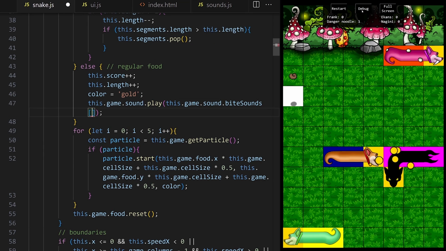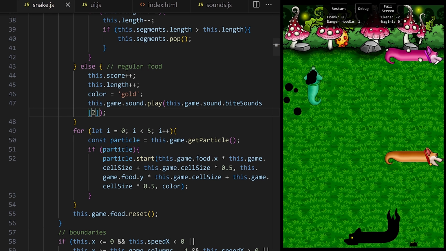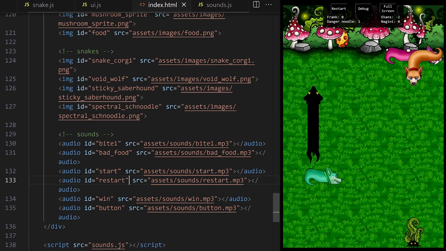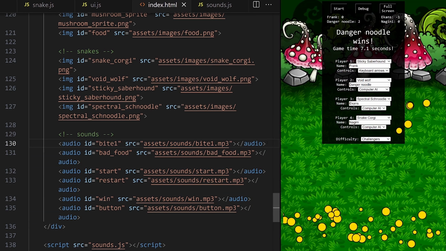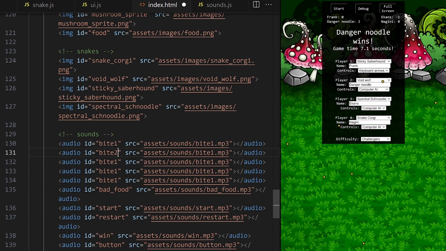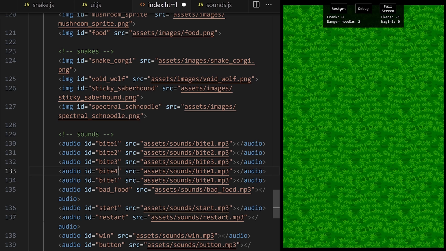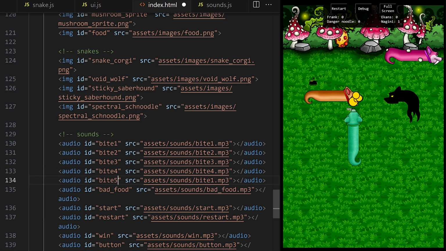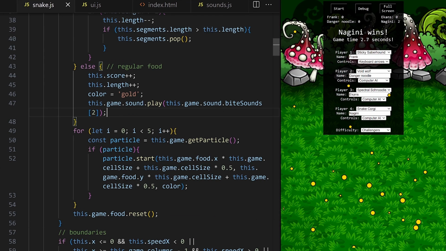Now I call the byte sounds from that array we just created. The indexes start from 0, so index 2 is the third sound in the array. I have to bring those audio files into the project here. Byte 4, and byte 5.